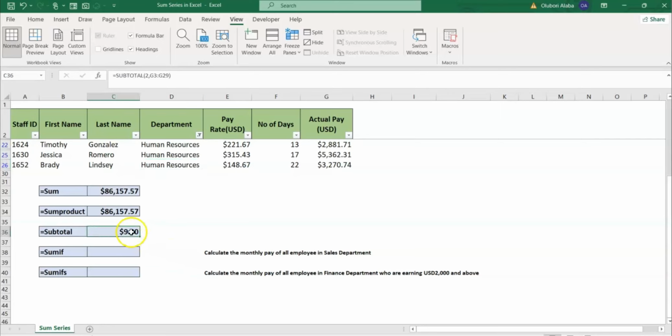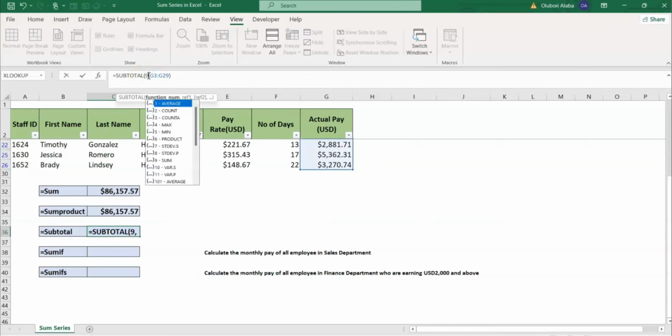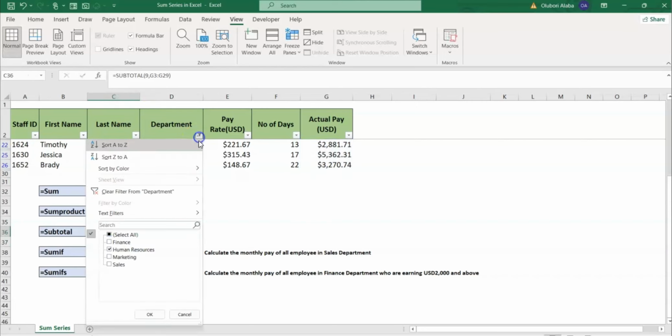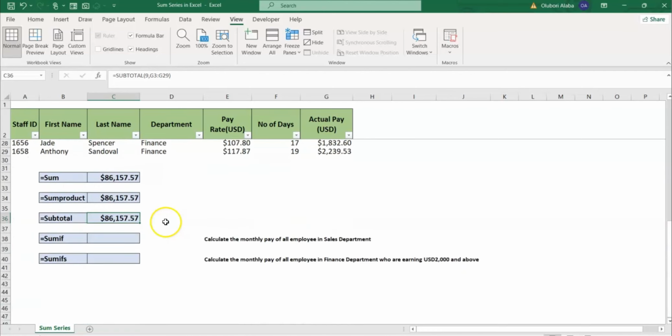Don't mind the currency sign here. So the number is 9. So it's actually a very useful function. So let me return it to 9, which is the sum. Yeah, you have 9. And if you clear the filter, it gives you all this. It is actually a wonderful function.